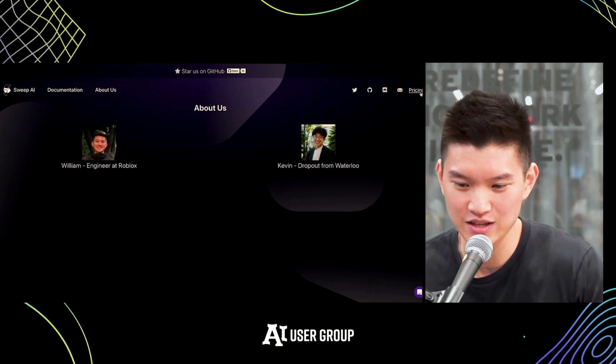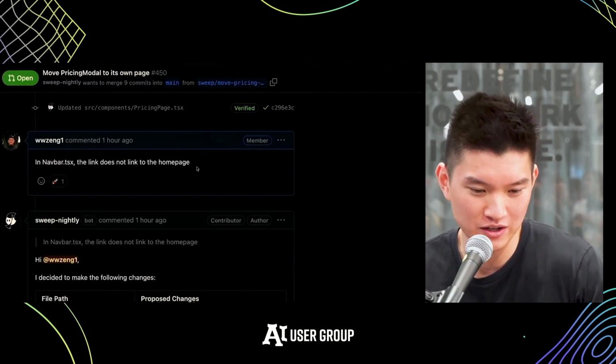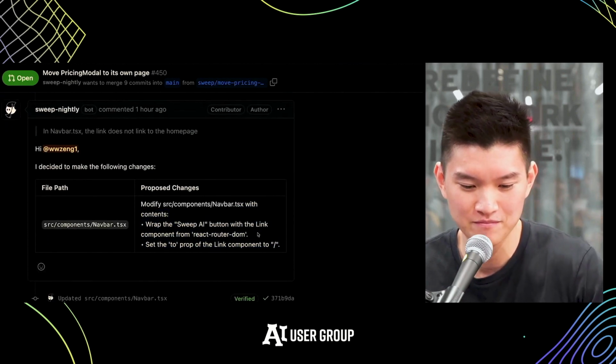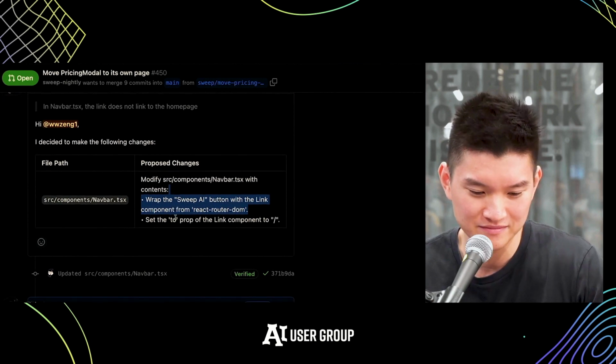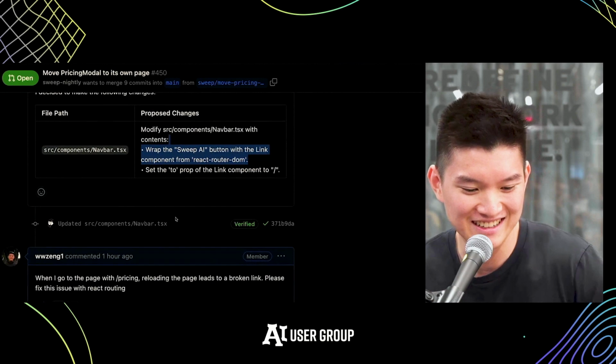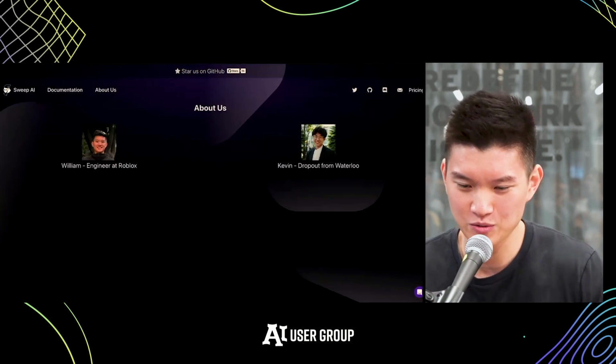And then the same thing happened, of course, with the pricing page. So I asked Sweep to fix that as well. I was like, something was broken with the nav bar. So finally it made this change as well. It fixed React Router DOM issues. I wish I could go into more detail, but I'm actually not a front-end engineer. And then I asked it to do one more thing, and then I'll show you what happened at the end.